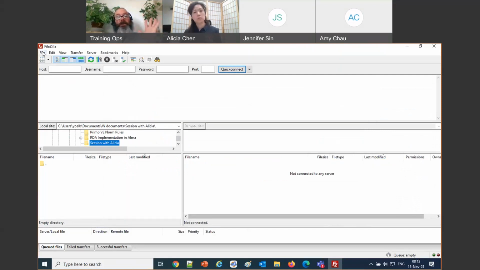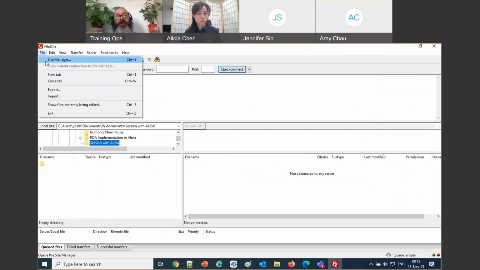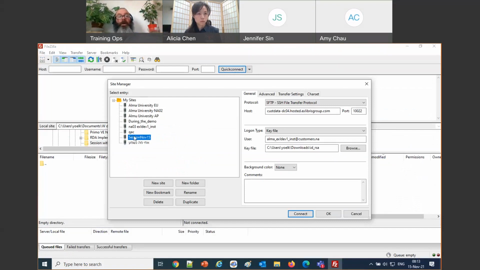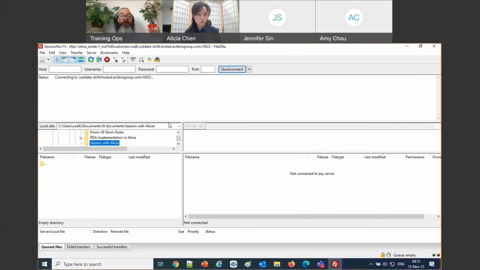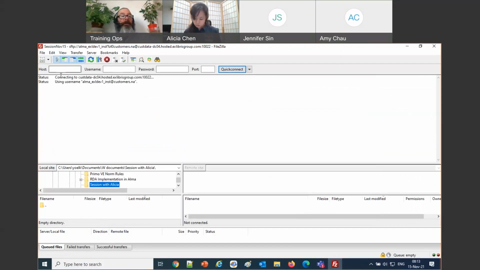So now I have a new session here, which is going to connect to the Ex Libris Secure FTP service. We called it Session November 15. I'm going to click Connect. Now it's starting to connect. It says connecting using username. That's the username. It's going to have typically a folder for production and a folder for sandbox. Here we are, we're in. So now we've made the connection.